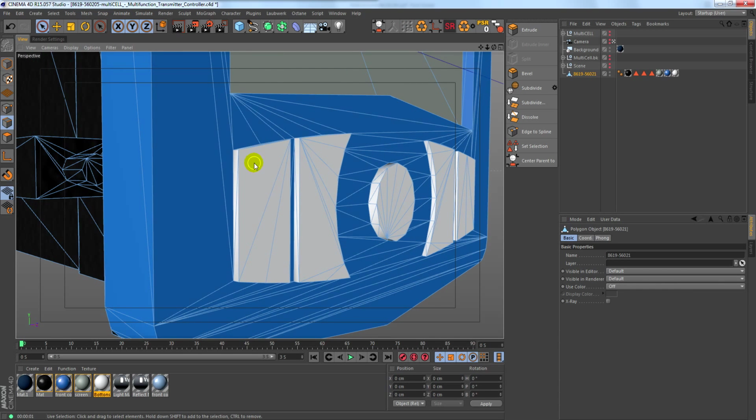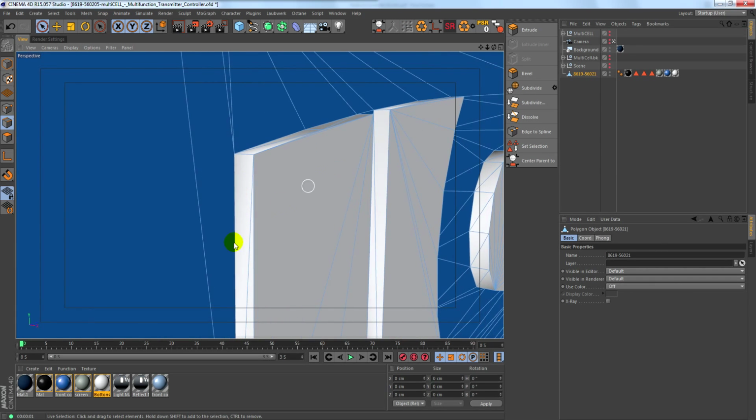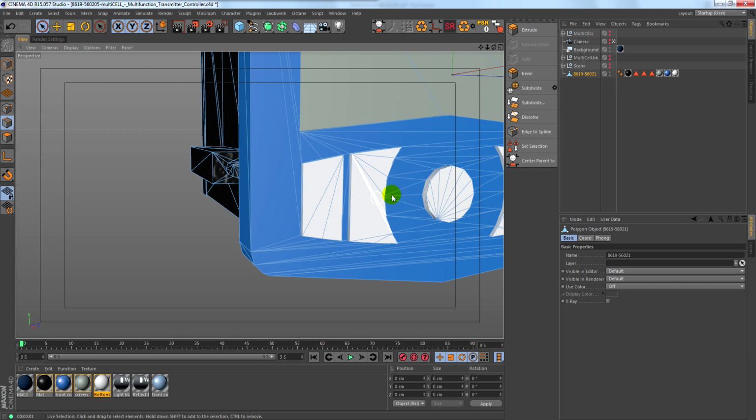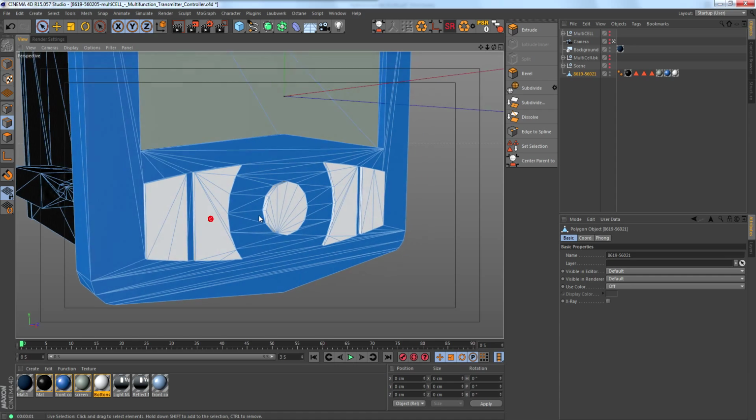So I'm going to go ahead and do all of these buttons. I'm going to do the front face here, and I'm just going to go around. I'm going to select them, then I'm going to edge to spline, the one button. I'm going to repeat the process. So I'm going to actually speed this part of the video up while I do this.